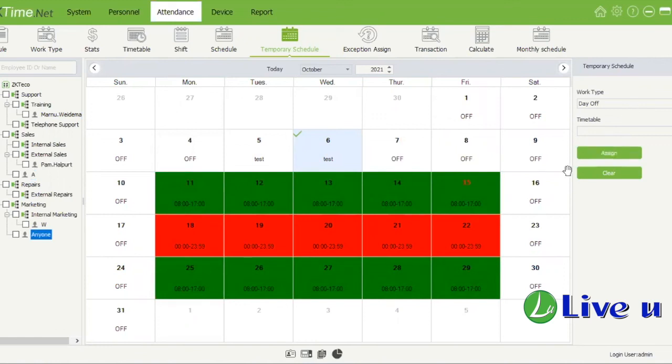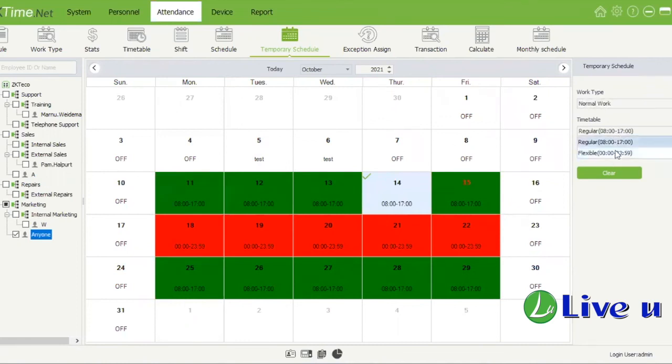But let's say if I leave it on the day off and I assign this, then let me just select this here. They will then be on off. If I select this day and I select clear, it will be back on that day. Let's put this on a normal work here, and then I can select all between my timetables. I have 2 timetables. So if I had more, then I can just select that one there, for example, and I want over here.